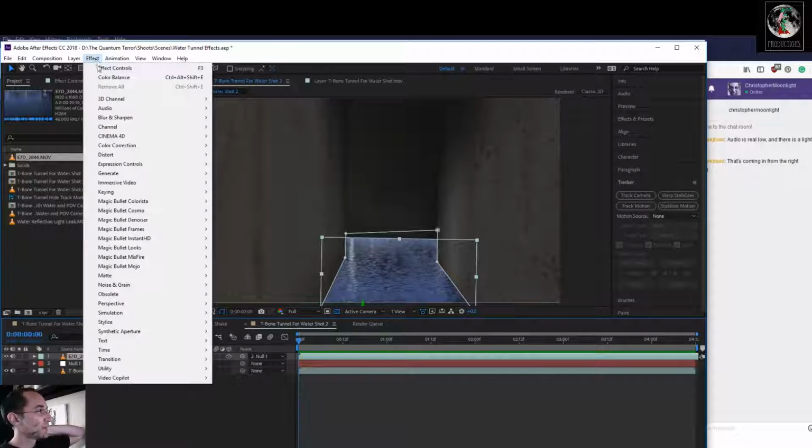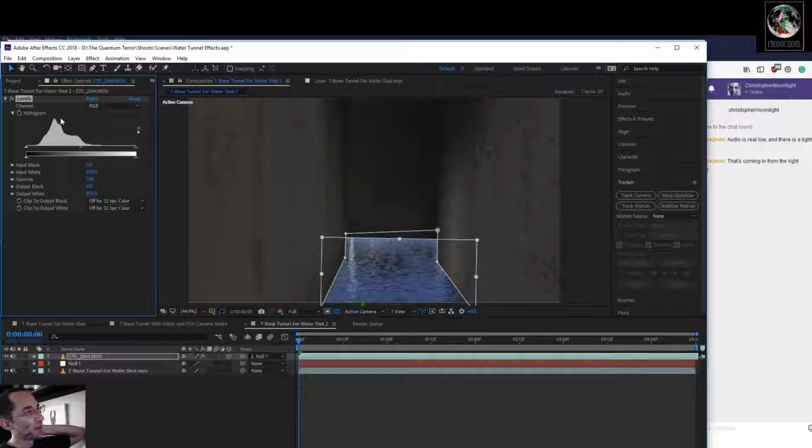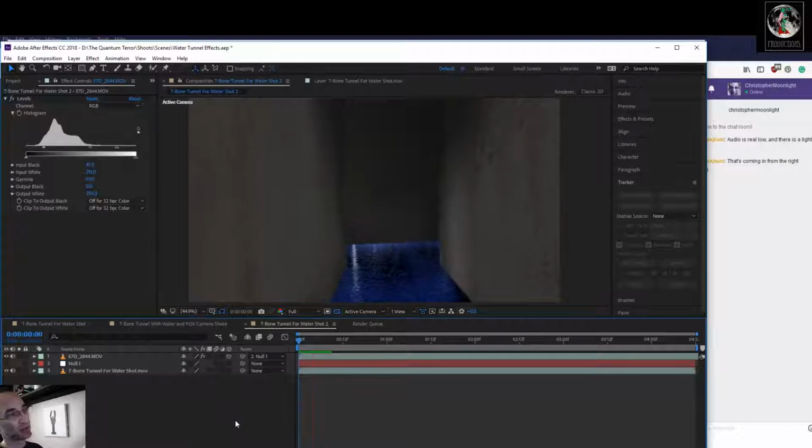So let's go into effects, and the first thing I always like to do when color correcting is to go down into levels. We've got a histogram here. Now we want this water a lot darker. So here is our dark value. We can pull that in, but we've also got a lot of highlights in here. We want to pull that in and then kind of mess with this. Now we have what looks like darker water.